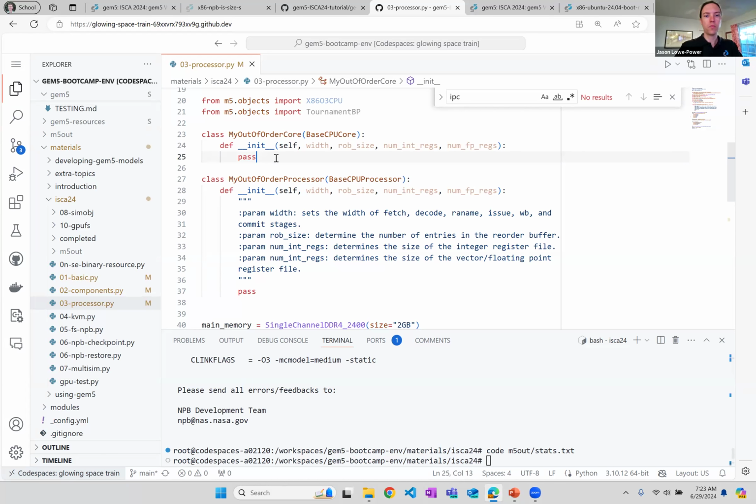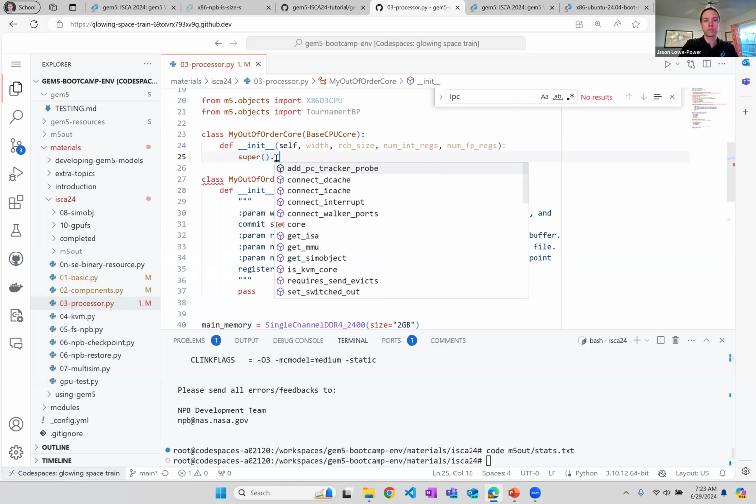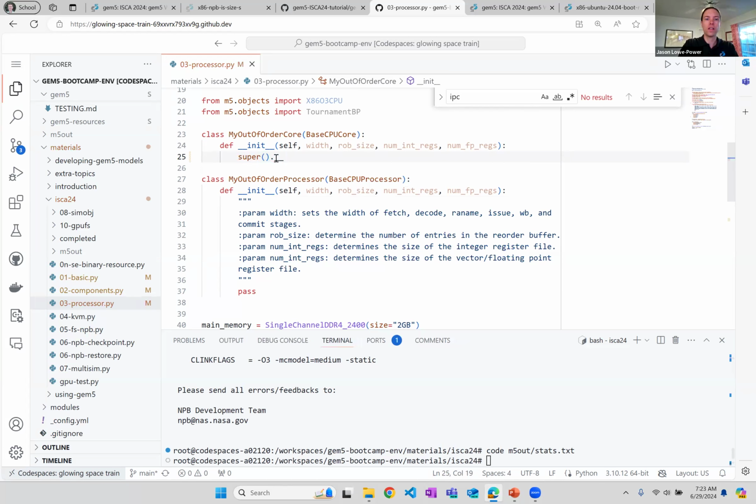Okay, so we are going to extend the base CPU core, which allows us to just specify what core model we want to use from gem5, and then we can specialize it. So we need to call the superclass's constructor with underscore init, and then pass into this a core that we want to use. In this case, we're going to use the x86 O3 CPU. And then we're going to set this to use the x86 ISA.